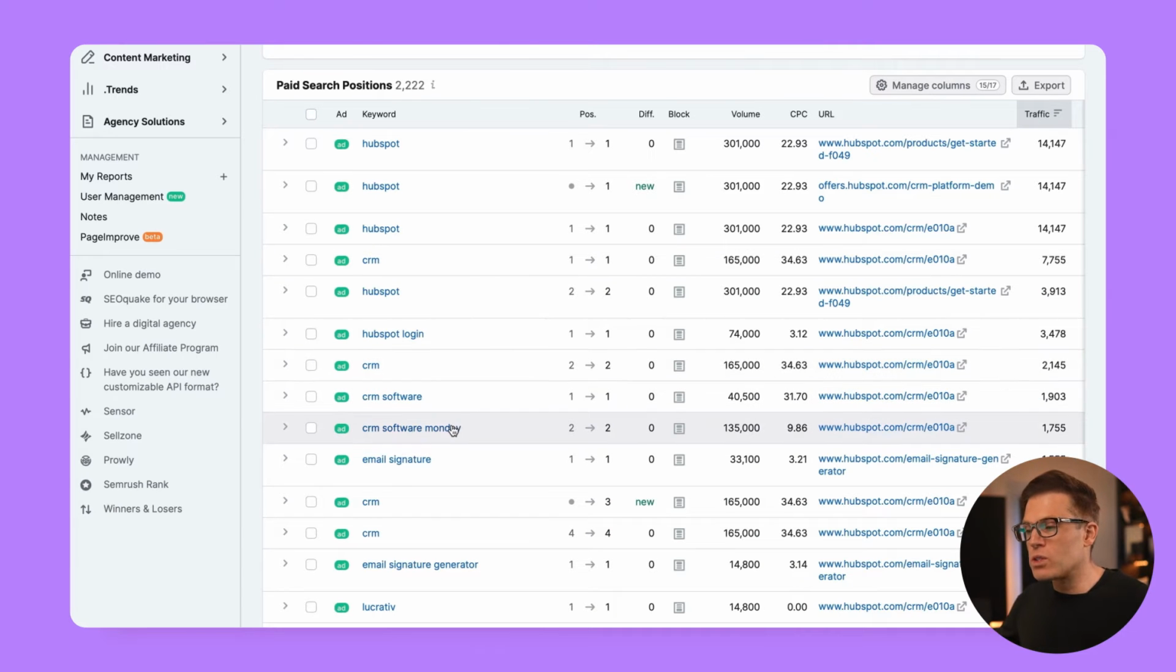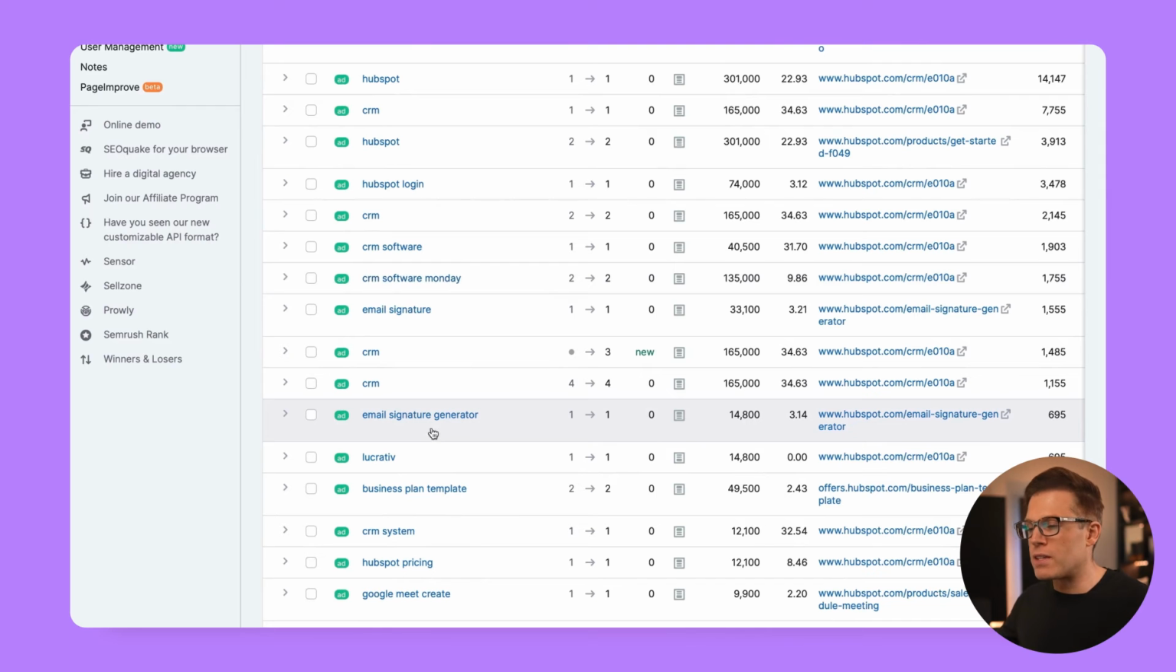Elsewhere, we can see they're also bidding on some of their competitors' brand names. So Monday.com is an alternative CRM. We can see that they're bidding on CRM software Monday. We can also see they're running some ads for email signature generator. Now, these are much lower cost clicks, around $3 per click. Because if you think about it, an email signature generator, how does anybody make any money out of that?